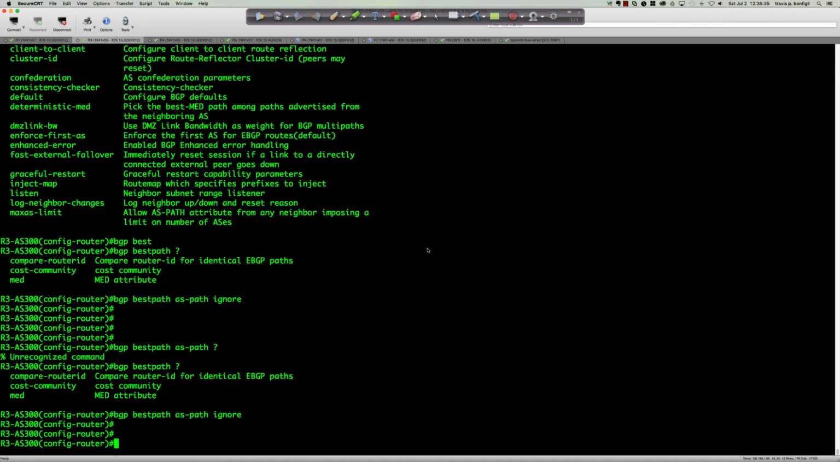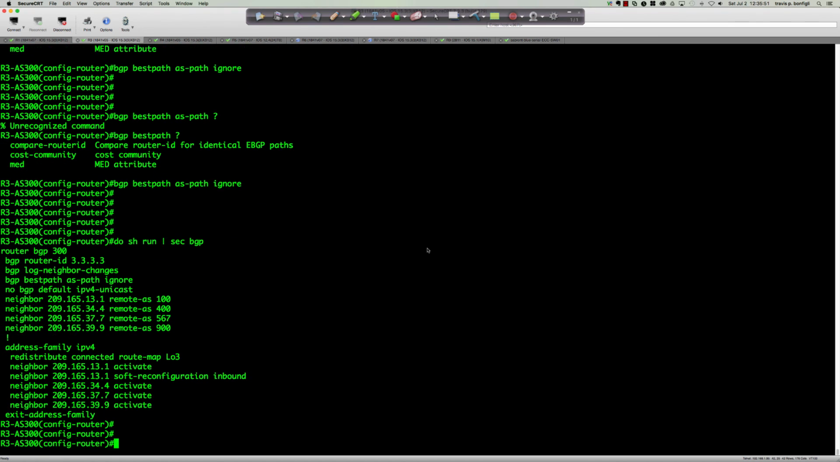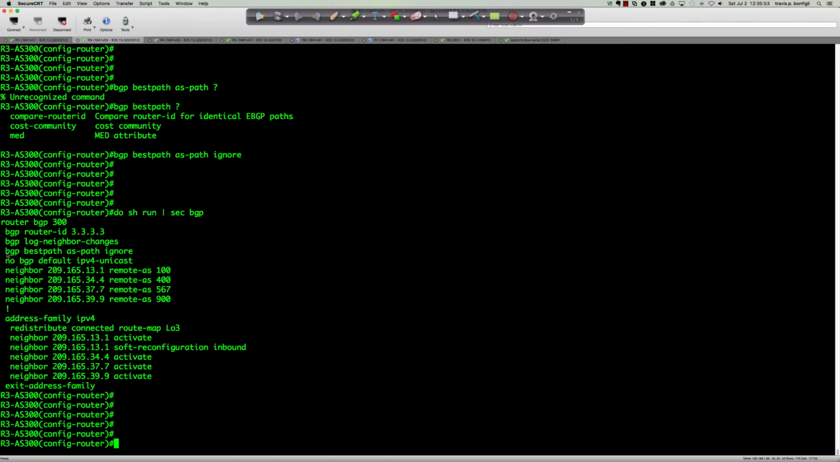But this is the command that tells BGP, I don't care about the AS path length in terms of me selecting the best path. So let's see. Does that work? Do show run, let's say section BGP. Let's make sure it's in there. Did it actually take? Is it in there? And there it is. BGP best path, AS path, ignore. It is a legitimate command, hidden, and it's actually showing up in my config.